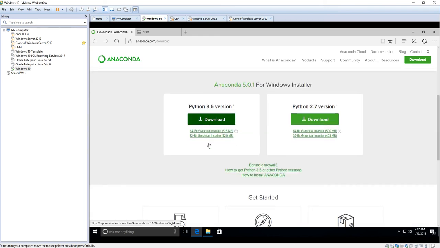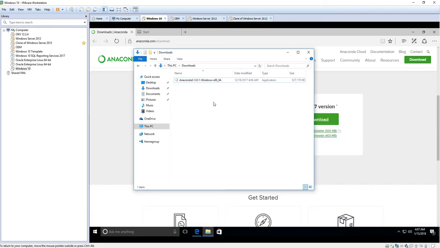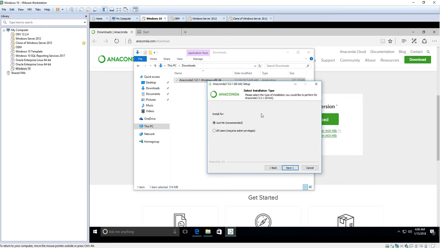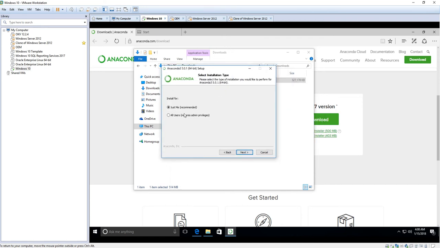So we are going to download the Python 3.6 version. I have already downloaded it here. So let's go ahead and start the setup process. Let's click next, agree, and we can install this for all users.